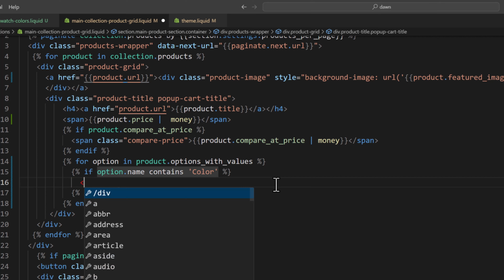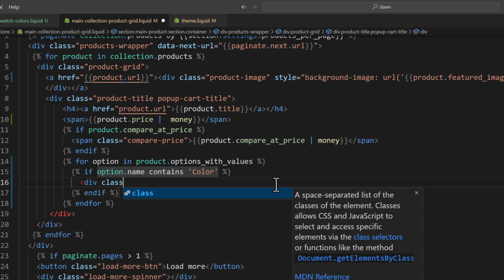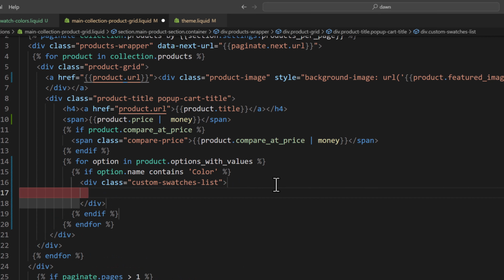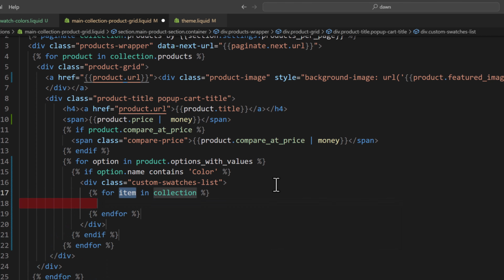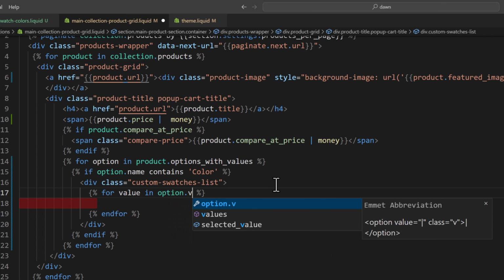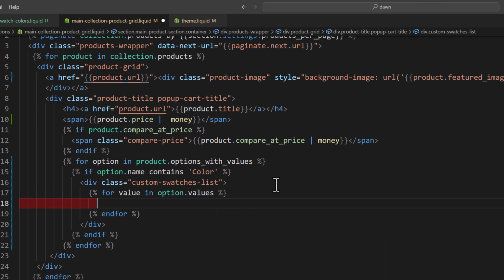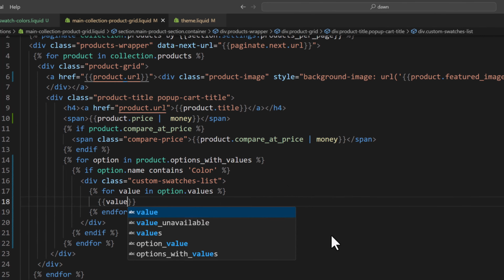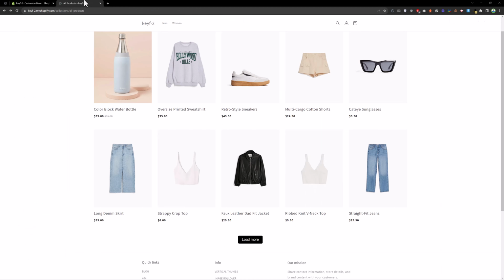So before that, let's write a div class custom swatches list, and in that div I will loop through all the values. I will say for value in option.values, and I will print the name of all the color values. Let's save that and reload the page.